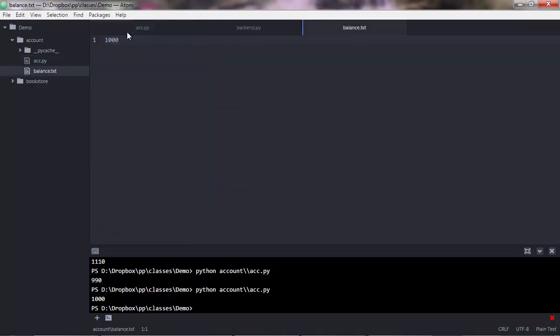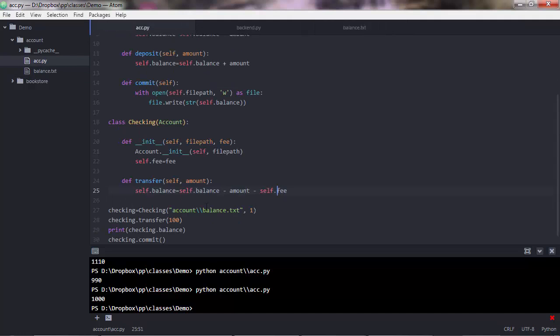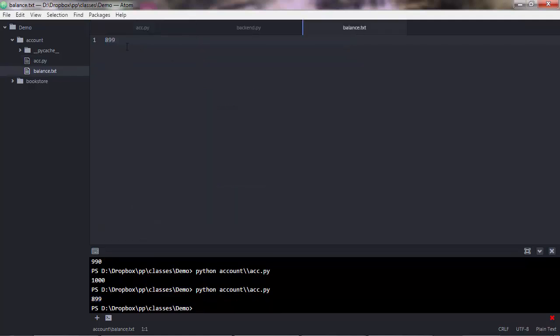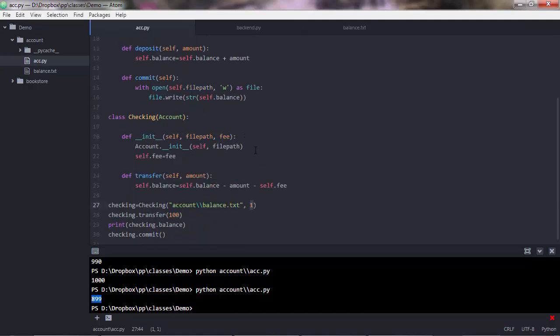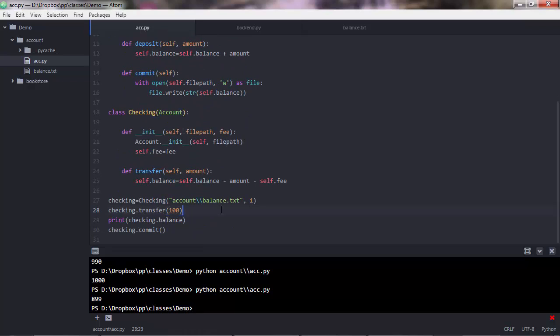Great, now we are at 1000 there, and let me execute this. Yeah, so 899, and yeah, the same here, which means 1000 minus 100 minus the fee, you get this number. And yeah, I hope you were able to see how inheritance comes in handy to create subclasses out of a base class. That's it for this lecture, and we have one more lecture to go.